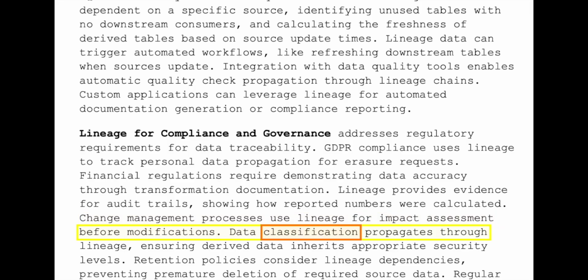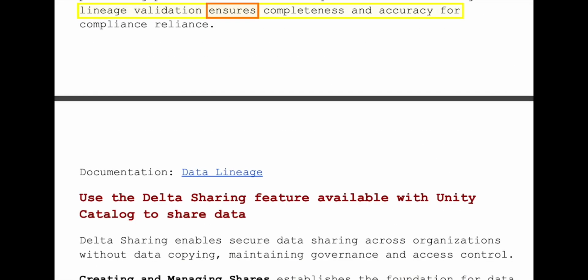Data classification propagates through lineage, ensuring derived data inherits appropriate security levels. Retention policies consider lineage dependencies, preventing premature deletion of required source data. Regular lineage validation ensures completeness and accuracy for compliance reliance.